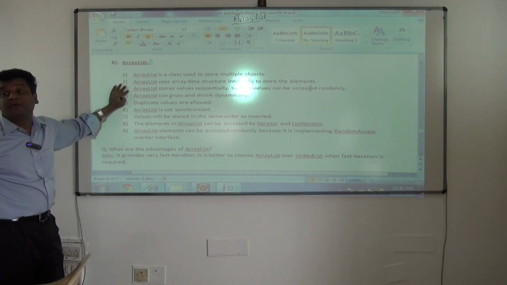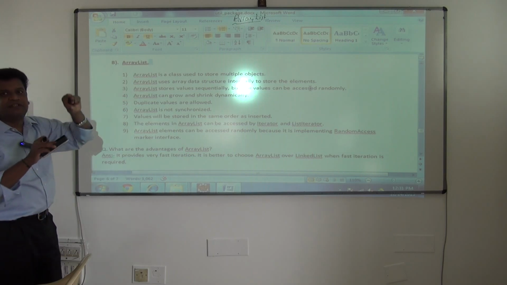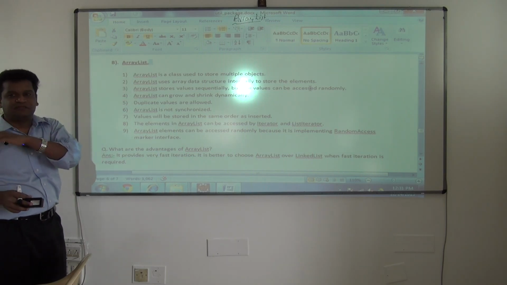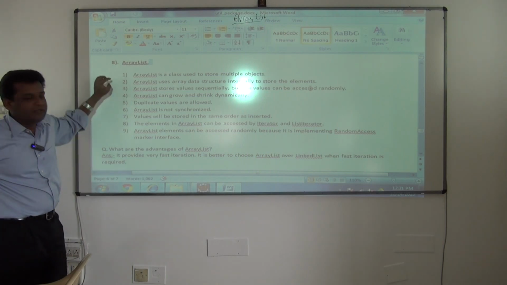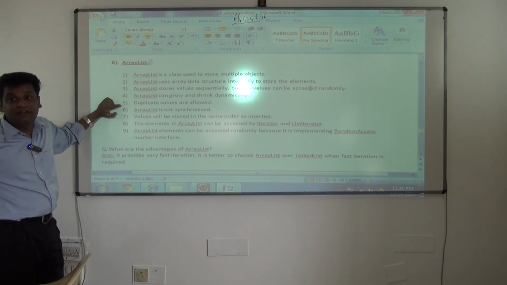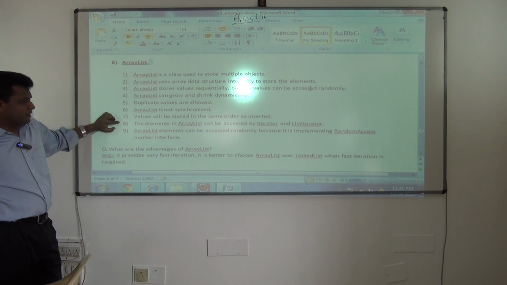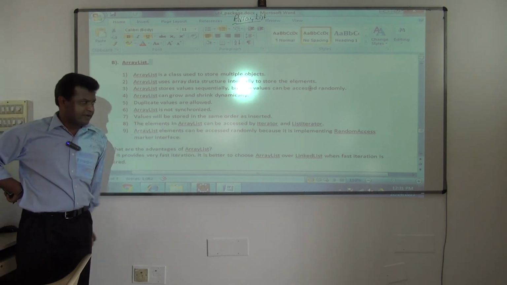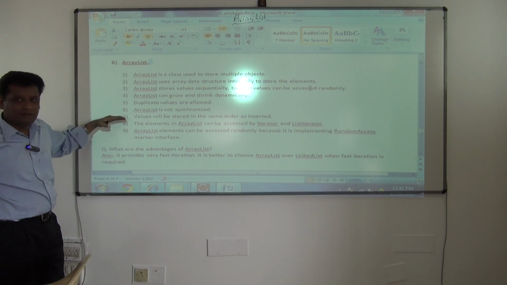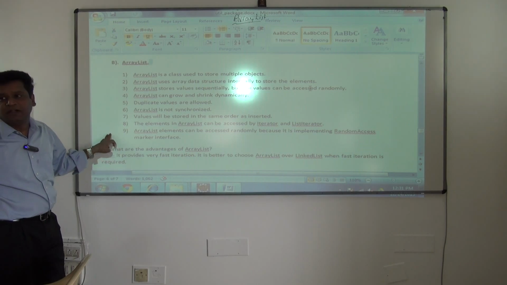ArrayList stores values sequentially. It will store one after the other, but they can be accessed randomly, means you can get it from any index. We are going to see that point. When you want, you can get the 5th element, 10th element, 11th element, like that. ArrayList can grow and shrink dynamically. Duplicate values are allowed. It is not synchronized. Values will be stored in the same order as inserted. Yesterday's points, almost all. The elements in the ArrayList can be accessed by iterator and list iterator.